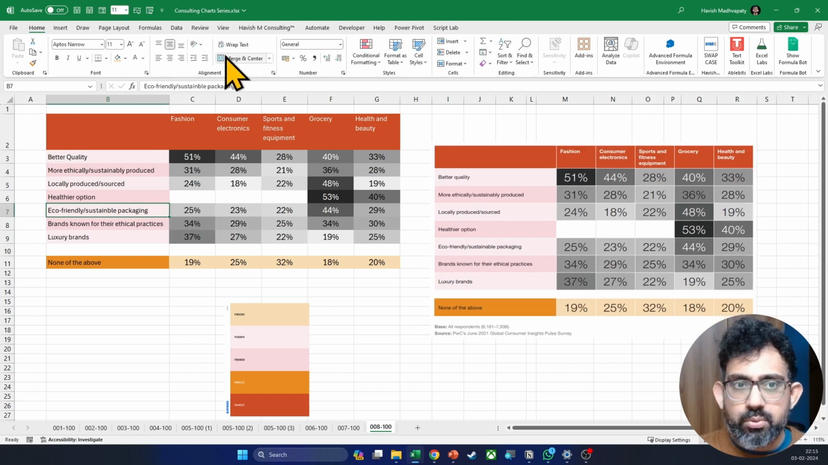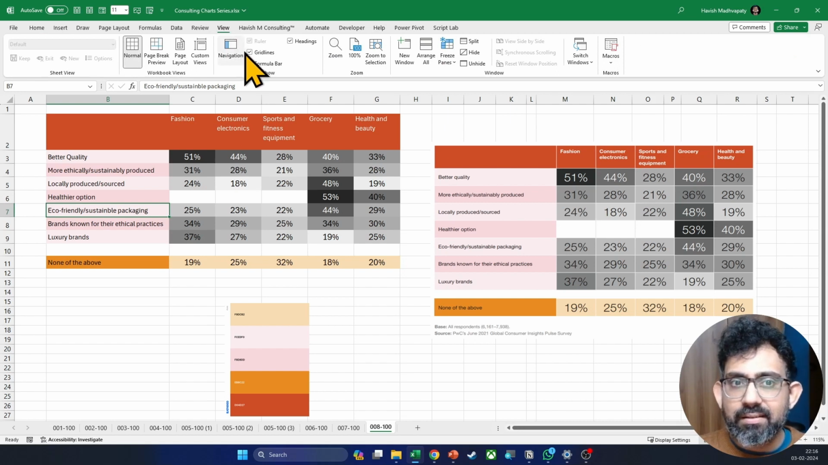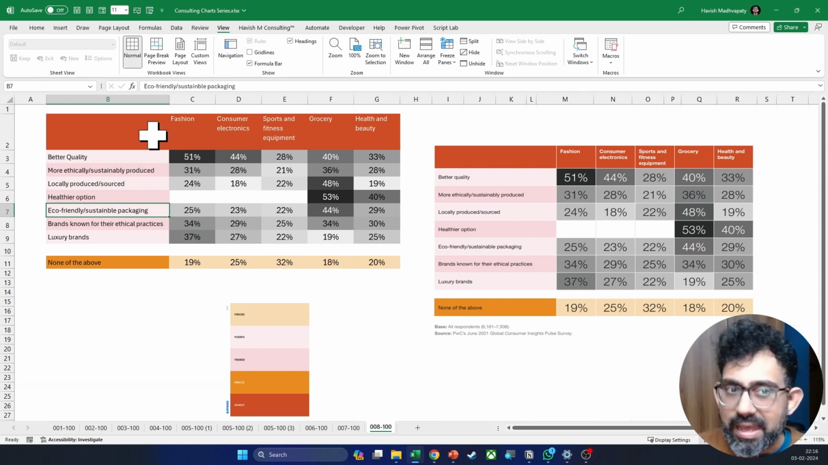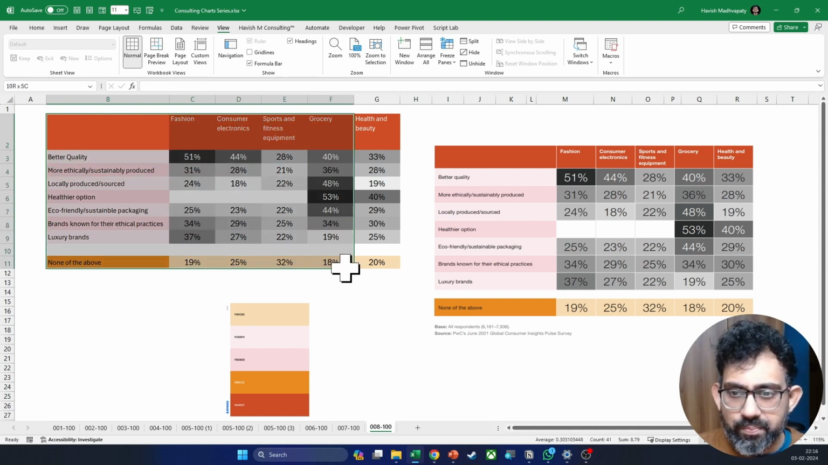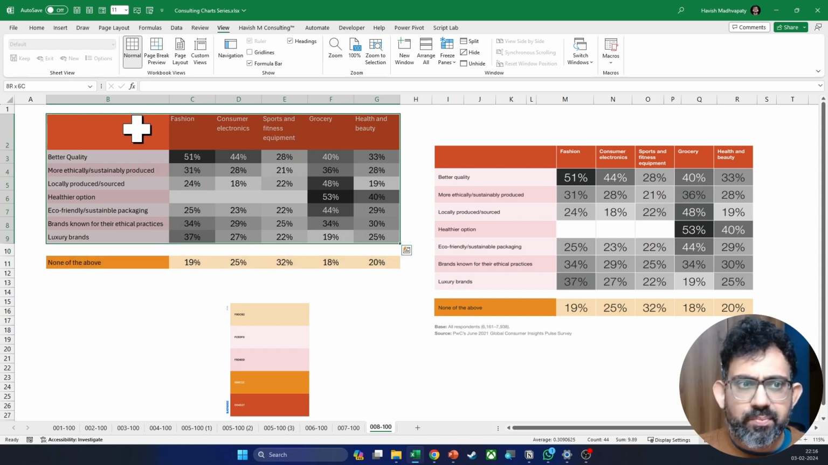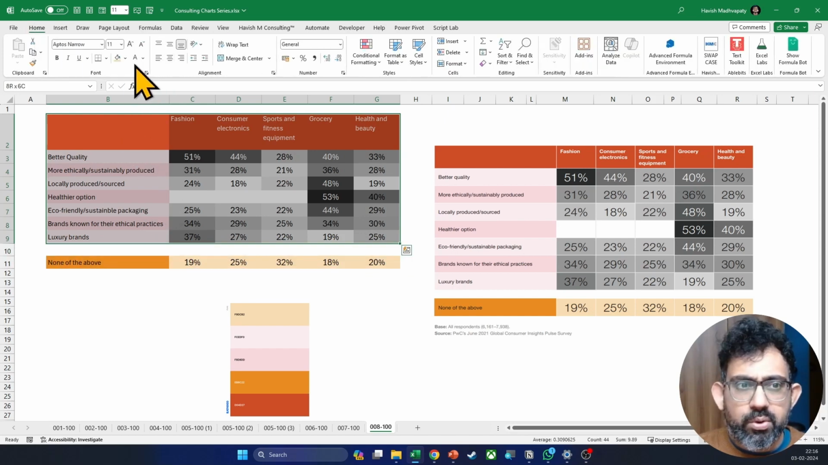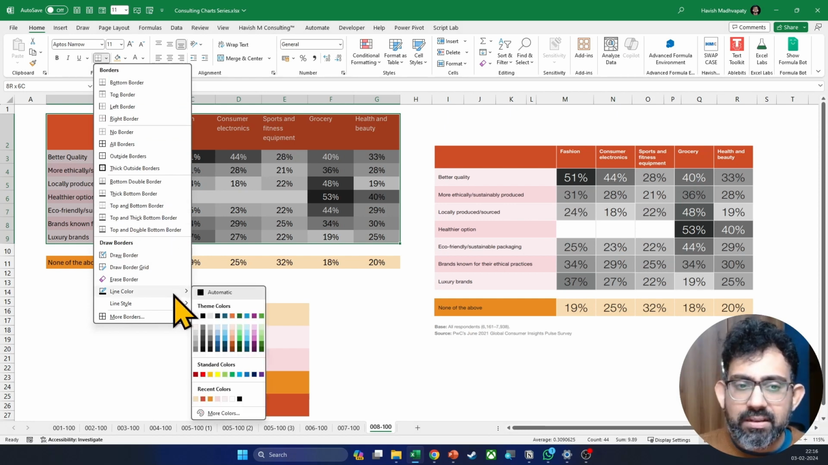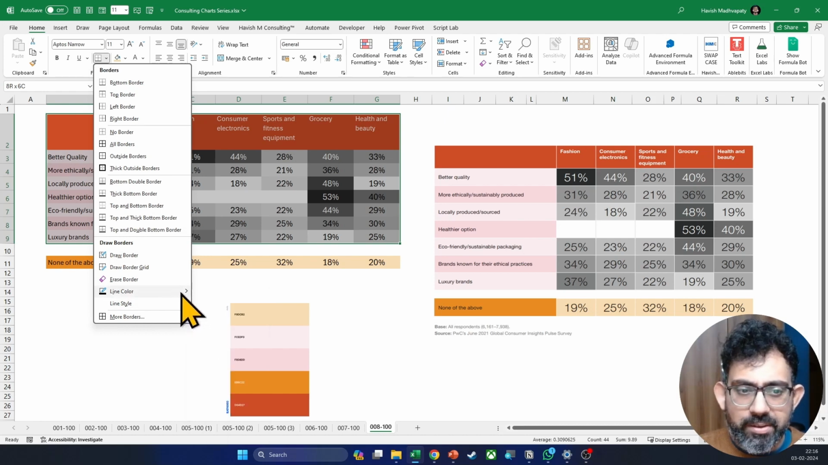So what we would like to do is to first go to view and then remove the grid lines from the entire sheet. And now I can select all the cells like this. We will go to border, and first we want to define the color we want, which is a white color. So in line color, we select white.